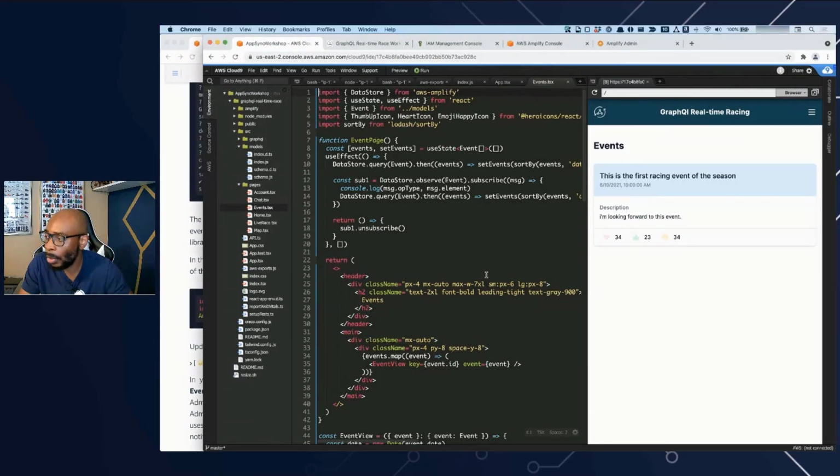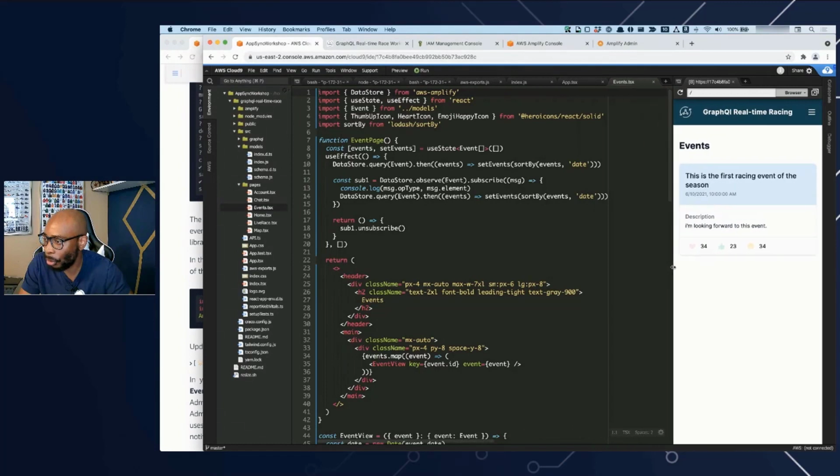So that's pretty cool. We can take a couple of seconds to look at the code and see what's going on. You can see that we're using DataStore. And what we're doing is fairly simple. We're just saying, hey, DataStore, pull in the events. And then we're setting our events, and we sort them by date. There's only one event for now. And we also ask DataStore to observe changes to our events. So if anything changes, it will automatically update our set of events and show it here.